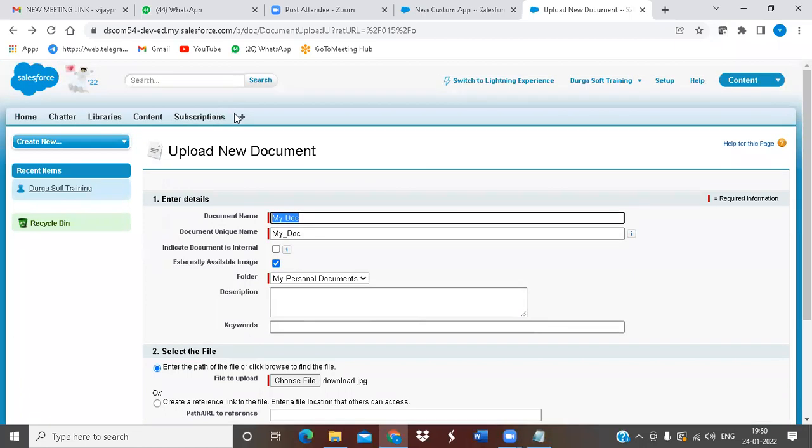In the tabs, right click on the plus symbol. If you right click on the plus symbol, we can see all the list of tabs. In that list of tabs, you have to select documents. If you click on documents, you will get this page. Okay. Yes, sir. Thank you.